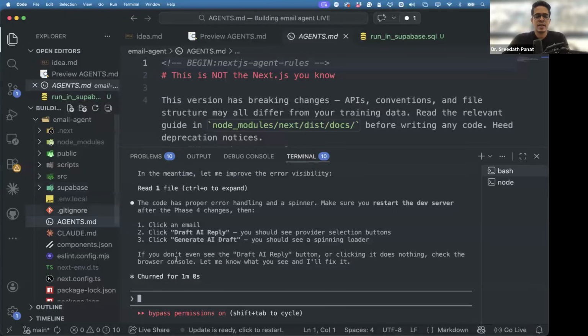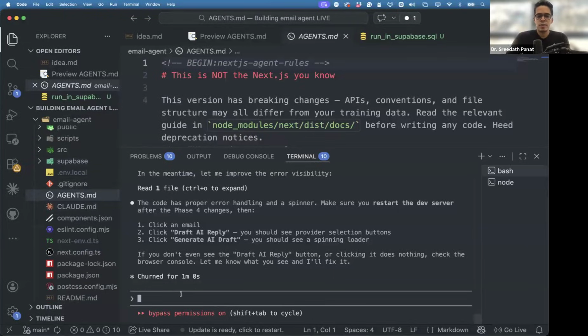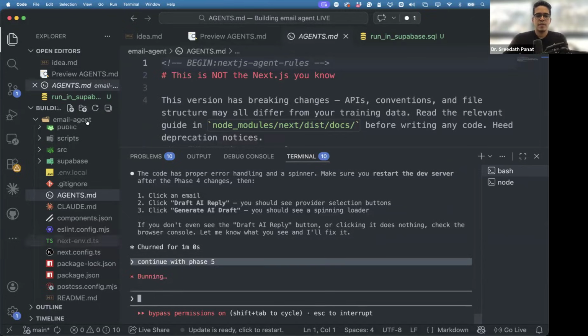Let's just continue with phase five. Meanwhile, I will create the feedback for the current stage. So continue with phase five. Meanwhile, let's create a feedback document.